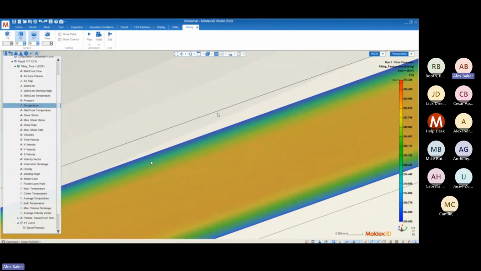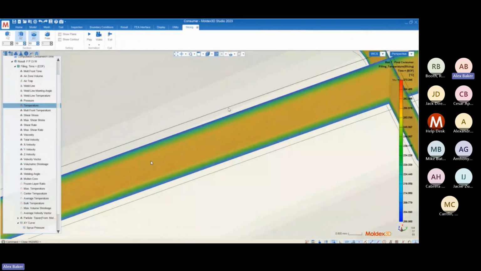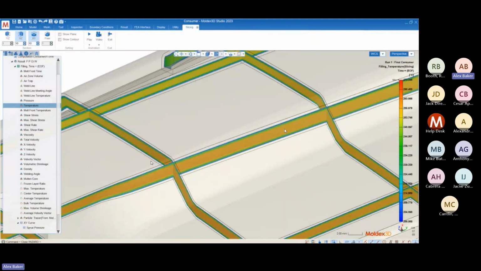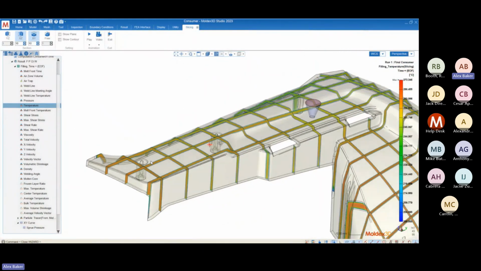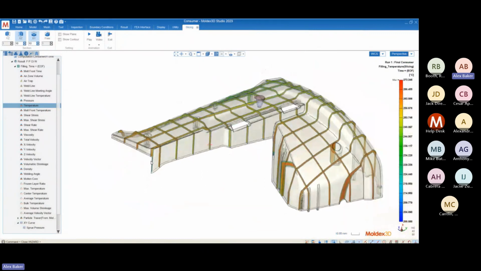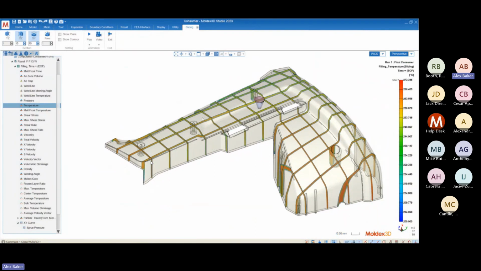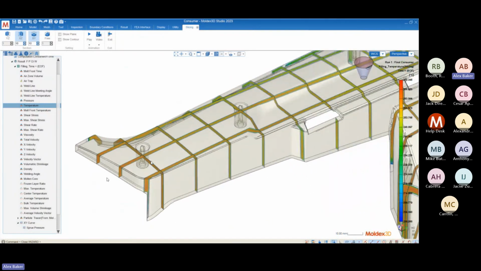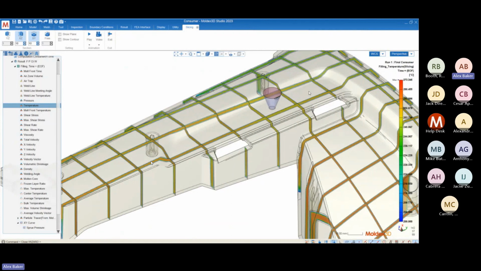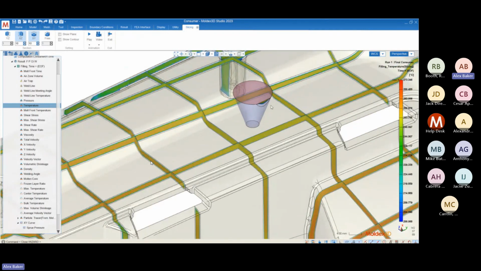So this distance here, this amount of material, is the frozen layer. Anything inside of that is what the scale represents currently. And we can very graphically see that the end of fill is a significantly higher temperature than the gate region.